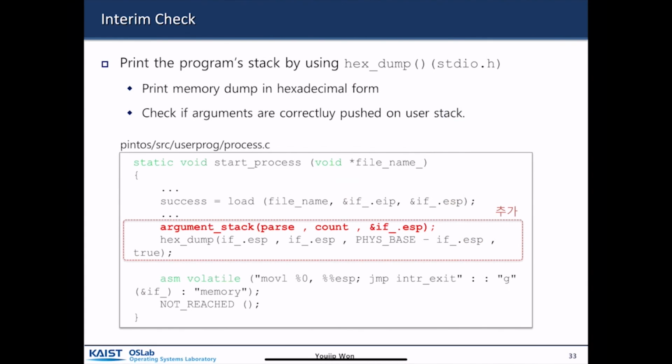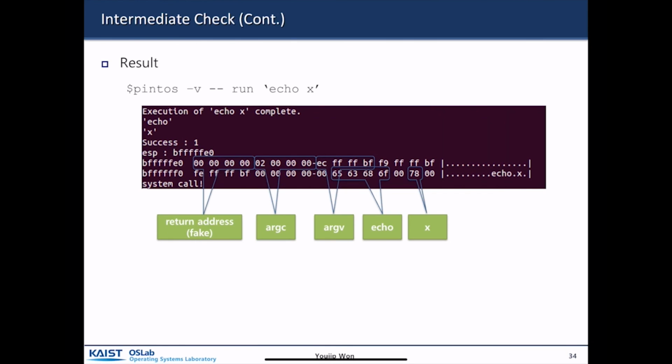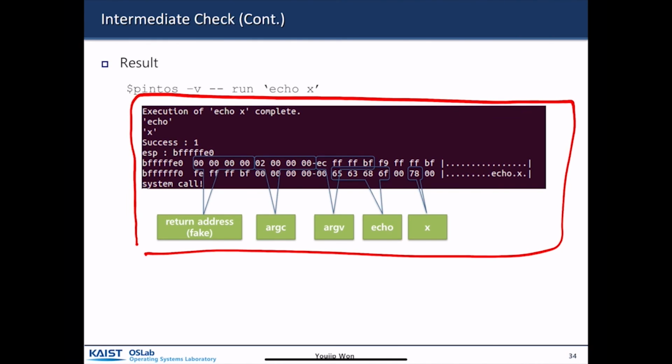Once you completely implement this function, you can check if all these stack frames are properly set up using the function hexdump. This is the function provided by Pintos. By using hexdump, you can dump the hex map of the interrupt frame, and you should be able to find if your stack has been properly set up or not. Okay, this is the end of how you set up the user stack. Good luck.